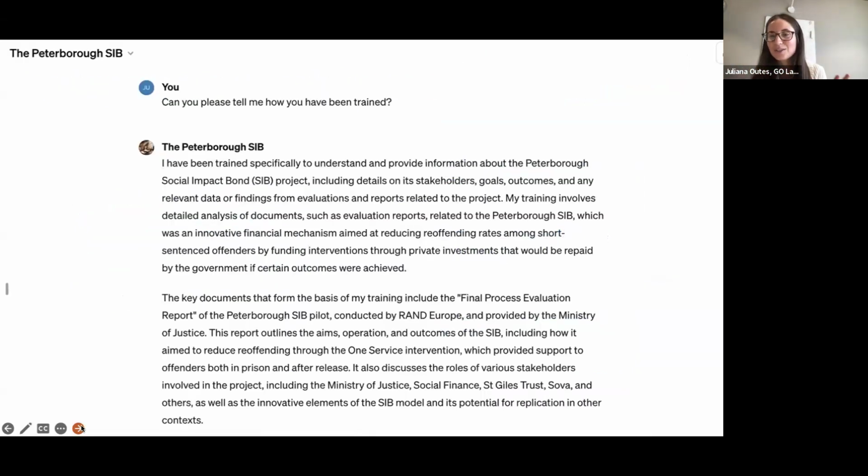I just have a very short example. I basically asked the bot, can you please tell me how you were trained? And it told me that it was specifically trained to understand and provide information about the Peterborough Sieve, including details on the stakeholders, goals, outcomes, and any other relevant data findings from the evaluation or the reports. So basically, this is what we wanted to do.